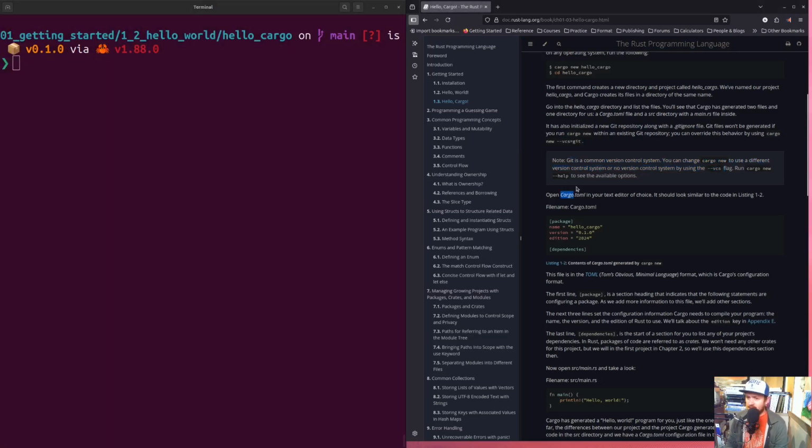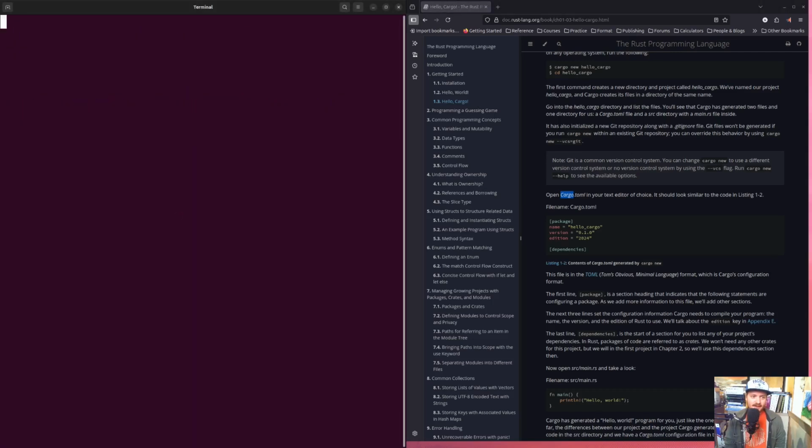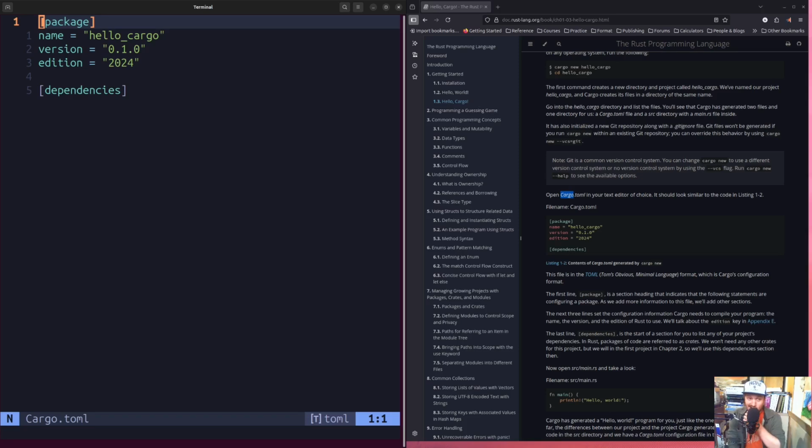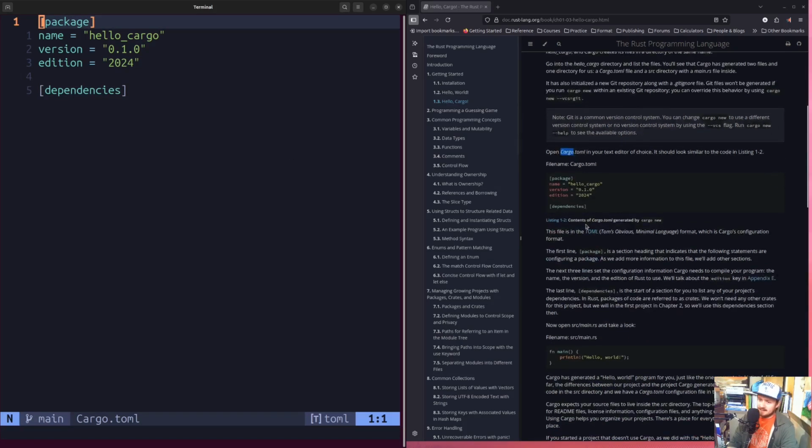Okay, let's move on. Open cargo.toml in your text editor of choice. It should look similar to the code in listing 1-2. All right, let's do it. Let's go to cargo.toml. So there's not a lot to this at the start. You've got the name, version, edition, and that special word we said before, dependencies. Let's keep going. Okay, it's going to tell us what all these things are.